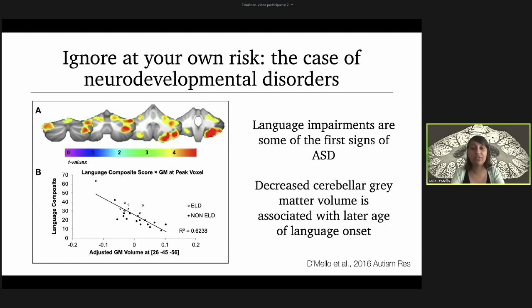Language impairments are some of the first signs of autism, and they result in long-term challenges with other types of behaviors throughout the lifespan. And what we found in one study was that decreased cerebellar gray matter volume is associated with later age of language onset. And you can see the regions that are involved here and the correlation down below. What was especially interesting about this study was that in our sample, this was the only region in the brain that showed this kind of association.